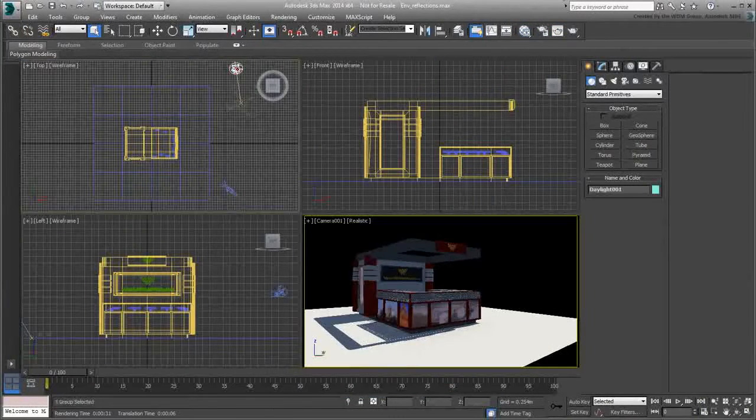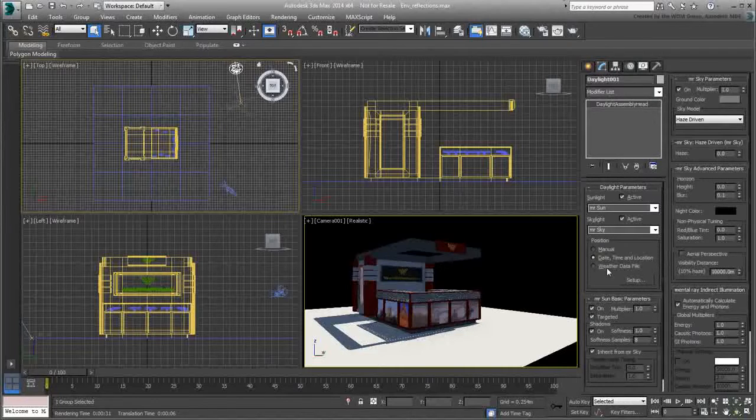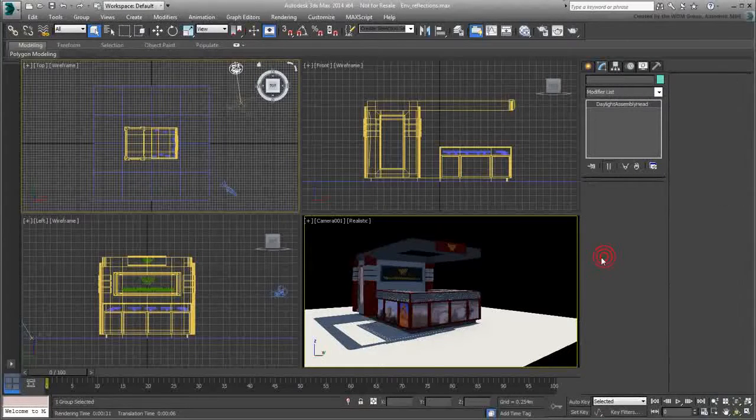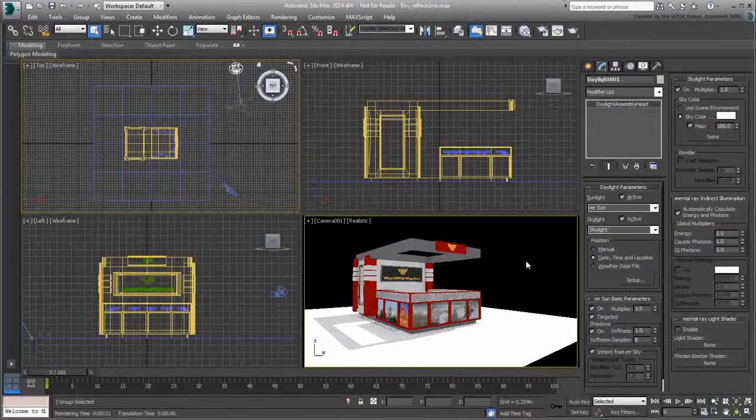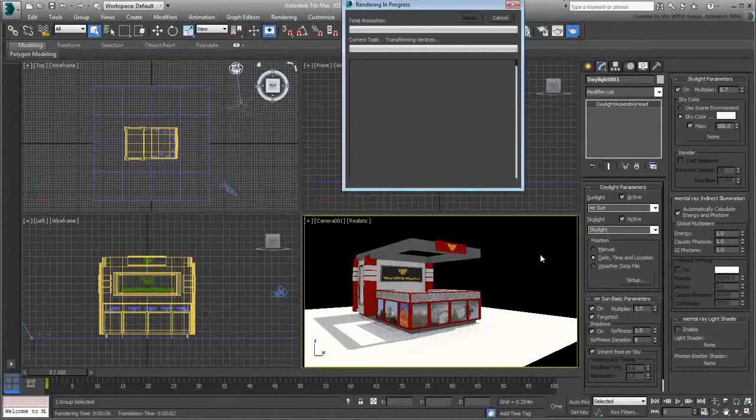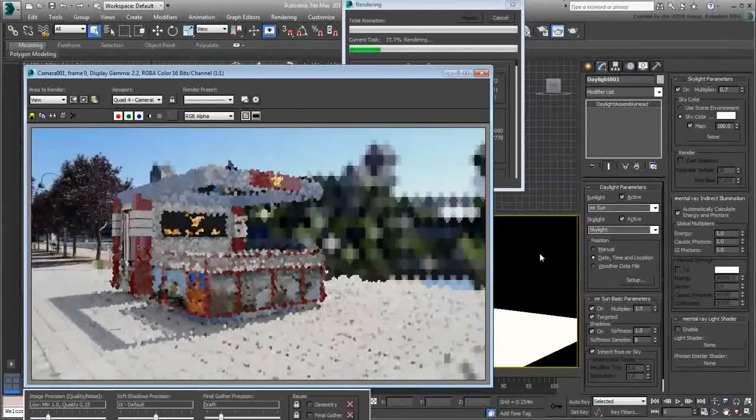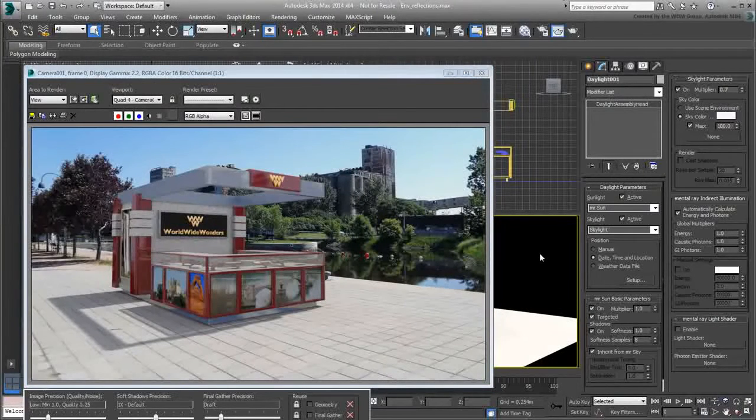If you need better control over global illumination colors, you can revert back to a skylight system. You may also want to decrease the multiplier value so that it's not overly bright. With a white sky color, the red should be quite a bit more saturated.